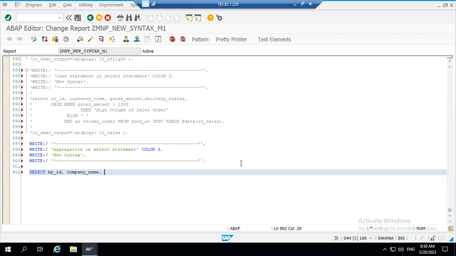Generally, when it comes to the ECC system, we have KNA1 for customer and LFA1 for vendor. But when it comes to the SNWD tables, both are in a single table. Those tables we never use in real time. SAP gives them only for demo purposes. So in real time, we'll come back to our normal tables, KNA1, LFA1, all these tables.